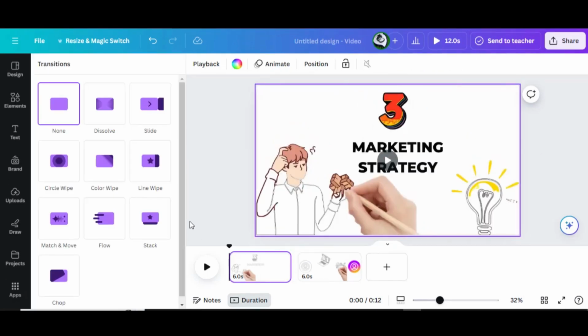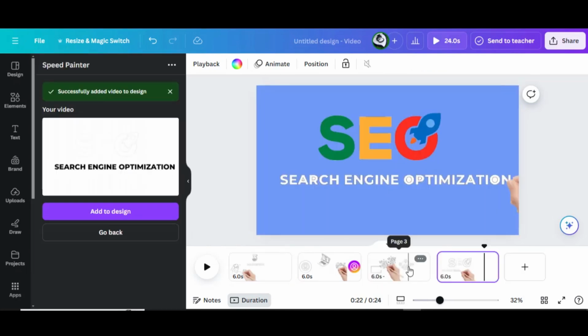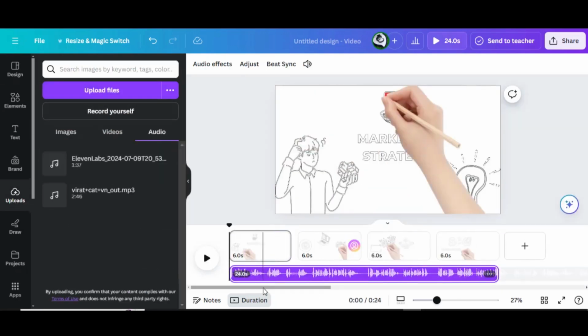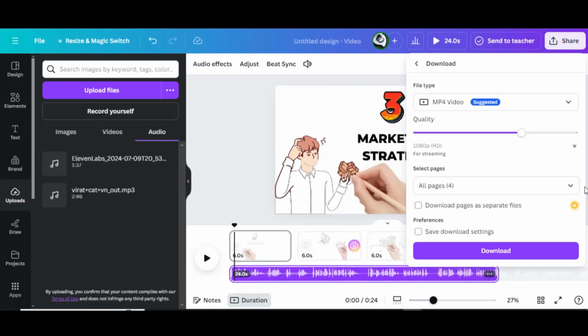Add transitions between the pages to simulate moving to a new whiteboard, alternating the direction of these transitions throughout the video. Repeat this process for the remaining scenes. Upload the voiceover from 11 Labs and take your time to adjust it to sync with the animation. Once you are done, click on Share and Download.